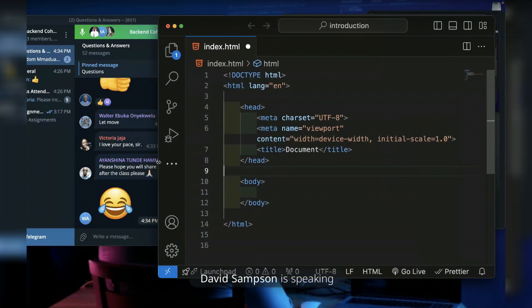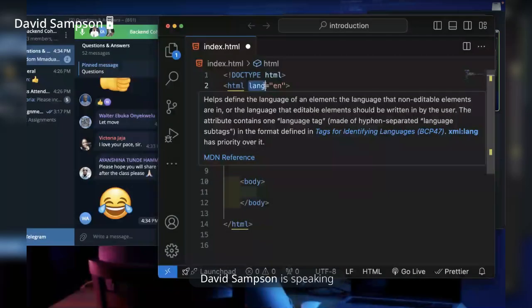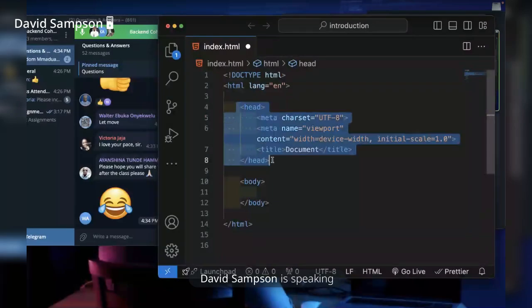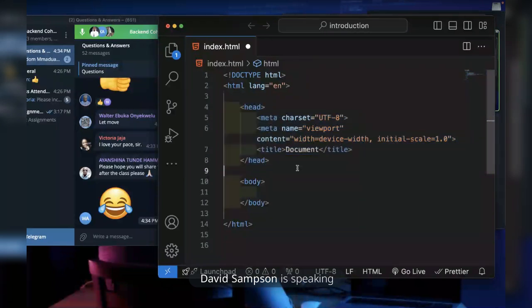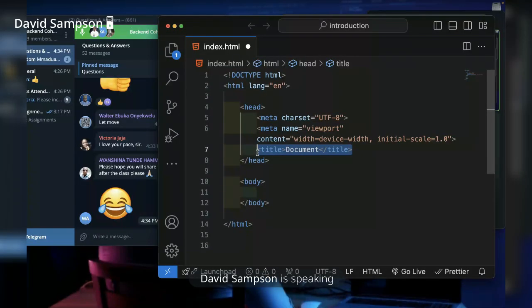So here you are seeing the HTML opening tag. The only difference now is that it is specifying that the language should be English. And you have the head here, which will contain instructions for the browser. The first instruction here is saying the title of this website should be called document. You can change the title if you want.